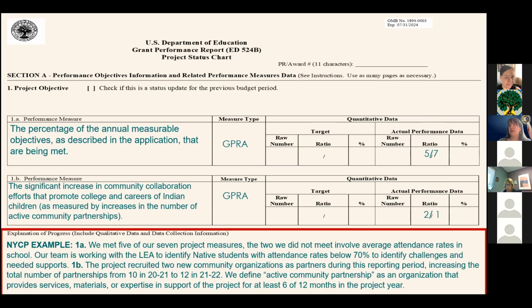So in our example here, in the top example, percentage of annual measurable objectives, you can see that this pretend grantee had 7, so that's the bottom number. We have 7 total project measures that they report on, and they have met 5 of those 7. And we see down here in the explanation of progress a little bit about which of those project measures they've met and some information behind those numbers.